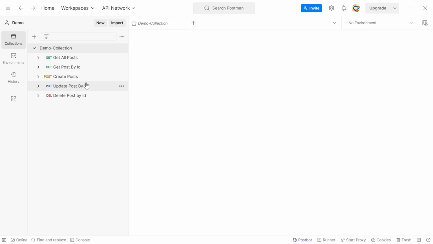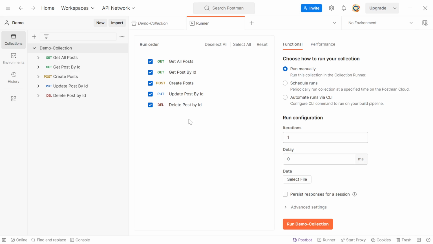Okay, so I will click on this run collection, and then you can see here that we have the option of functional testing and the option of performance testing. In the functional testing, we have the option to do scheduled runs, which we will see later, but right now we will run manually. And here we can provide how many iterations we want to run.